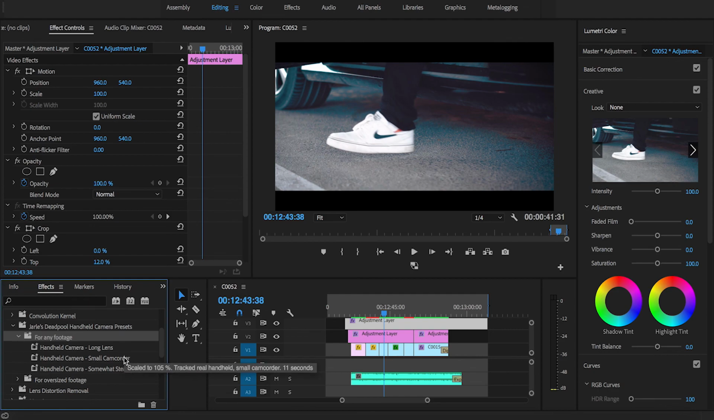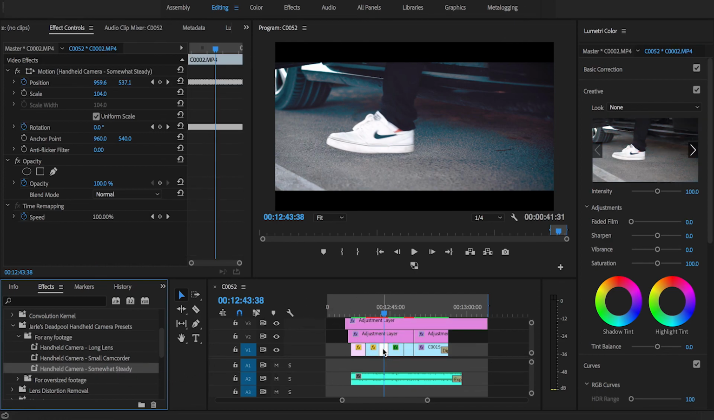And then you've got multiple types of camera shakes. So we've got a long lens, that's going to give you probably more. Small camcorder, it has all the details over here, so you can read it up and add whichever one you want. Now it's going to add a slight kind of scaling, so just be aware of that. So let's add a somewhat steady, so just a little bit of shake. So let's add it to this clip and see how it looks.